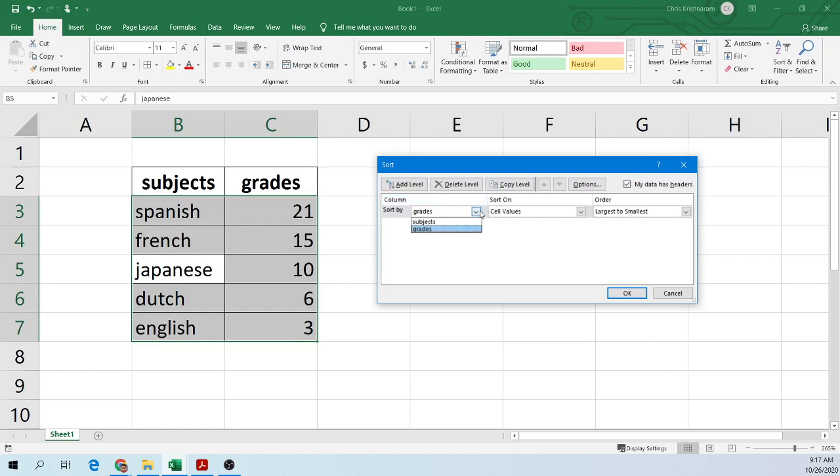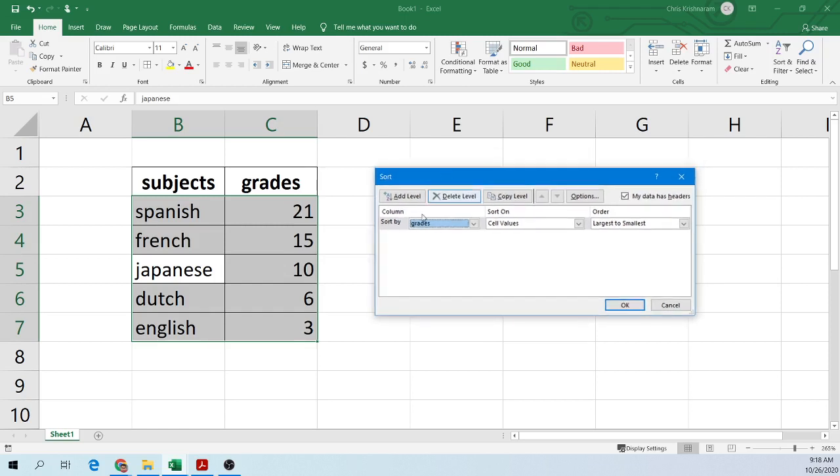So the first box is the column that you want to sort. Do you want to sort the subjects column, the grades column? So notice I didn't need to highlight my table because just by selecting a cell inside of the table, the spreadsheet automatically detected that table. So in some cases, the spreadsheet can detect that we already have a table, and so you just have to select one cell inside of it instead of highlighting the entire table.